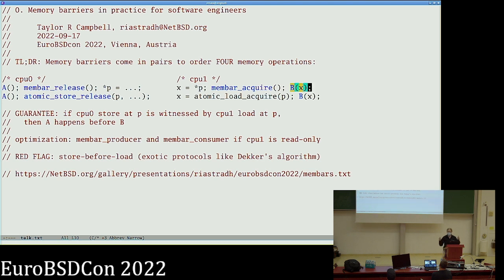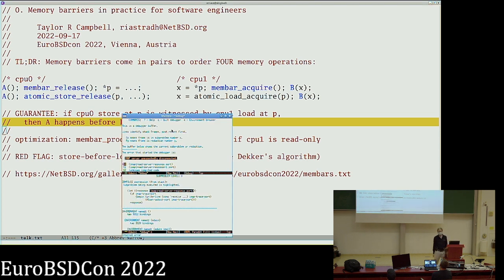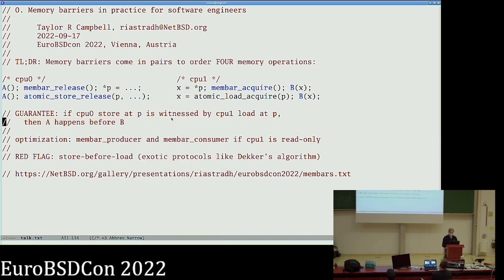Memory barriers always come in pairs. And when you put the memory barriers in pairs like this, so that one barrier ordering some operations on one CPU matches up with the other memory barrier ordering operations on the other CPU, then you're guaranteed some very simple reasoning. It's as if the logic in A happened before the logic in B in a traditional sequential CPU, where you don't have to think about multiprocessing things. It's as if you just went step by step in program order. And that's the main thing that you need to know about memory barriers. They order four different operations.